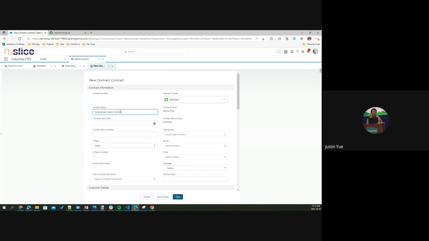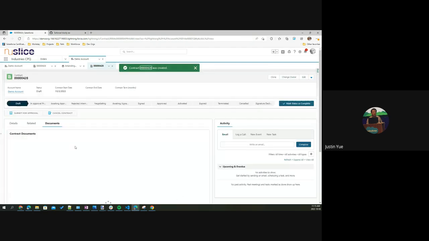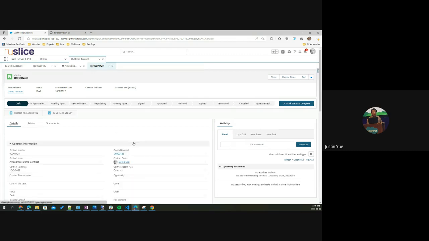Demo contract. Let's put a date here. Let's see what else. Seems like we are good here. I just need the basic information. So that's good. Right now, I've created an amendment contract, and this amendment contract is a child of this original contract. So the master and amendment contract relationship is built up by this field.